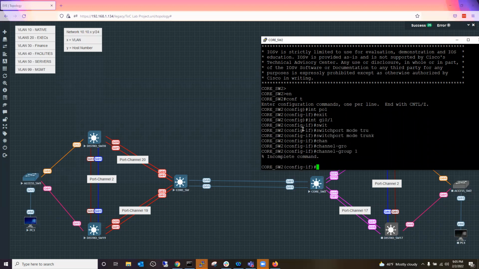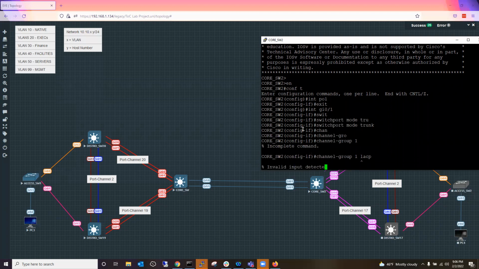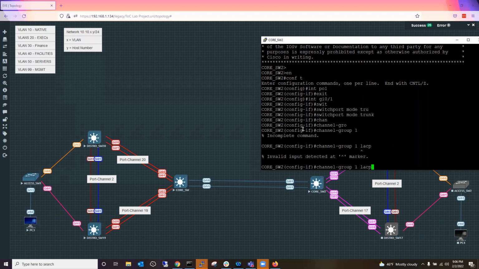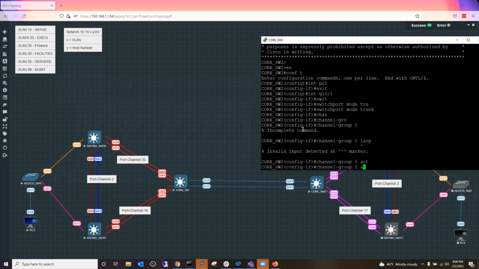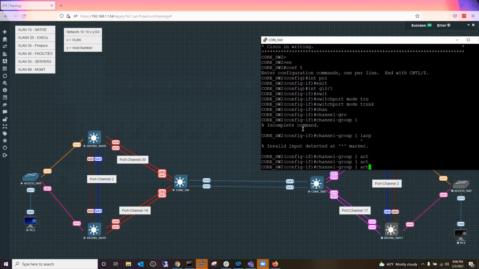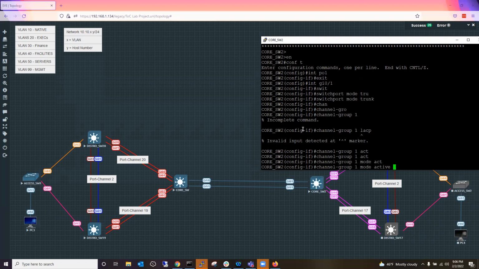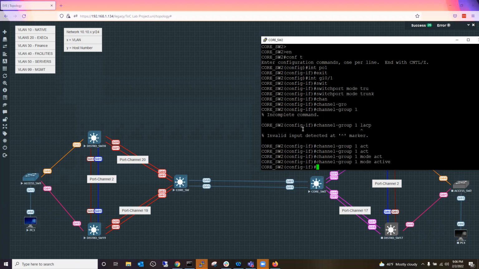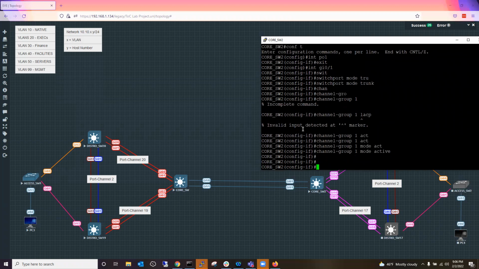What are we missing? Can I say something again? Oh, Claude, the protocol is LACP. Okay. No, that should be active. My bad. I'm sorry, I forgot. You have to put the mode. Yeah, there we go, mode active. Okay, I'm sorry about that. No problem.